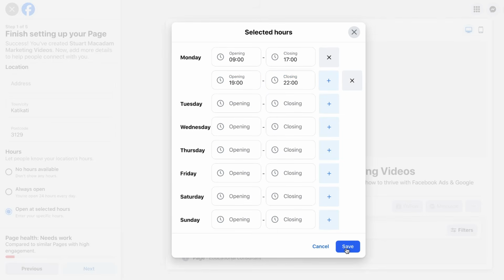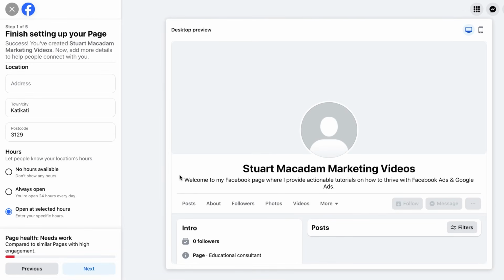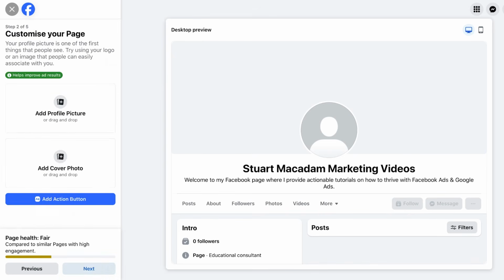You can then click on the save button, and what this is going to do is it's going to allow you to select those hours which you are open at, and that's a really cool feature because it allows people to get a complete look at your operating hours. However, in my example, I'm going to revert back to the always open button, and then we're going to click on next.